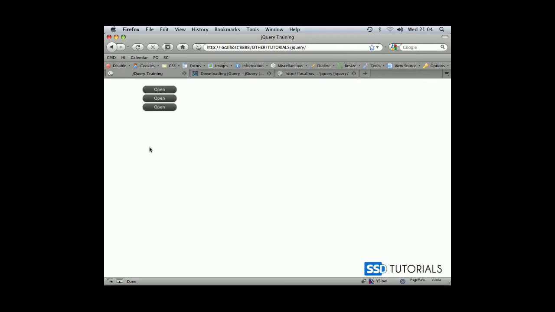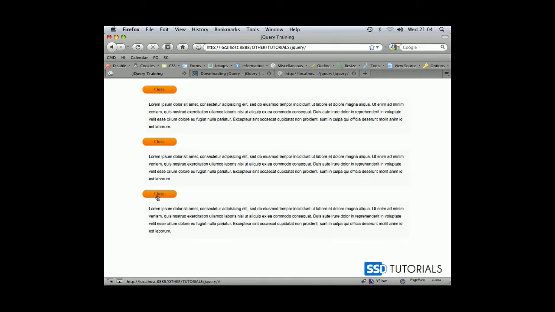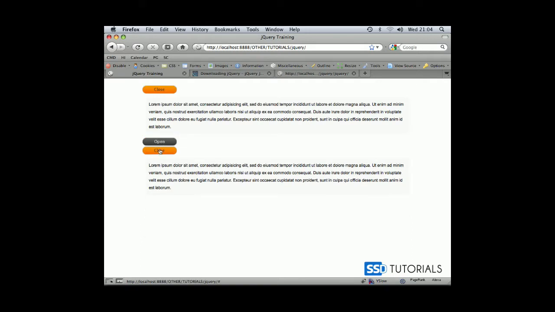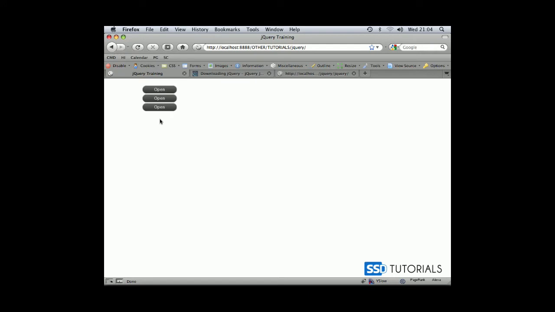Hi, in this video we're going to learn how to create the effect with jQuery to allow you to show and hide the content on click. So when we click on a button, you can see the button changes to close and we can see the content of the specific div. When you click again on the button, it goes back to the previous state. It displays open and obviously the div disappears.